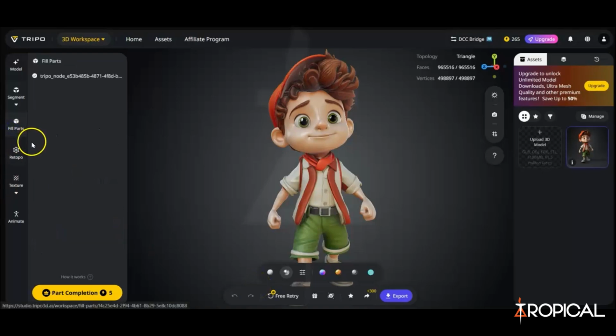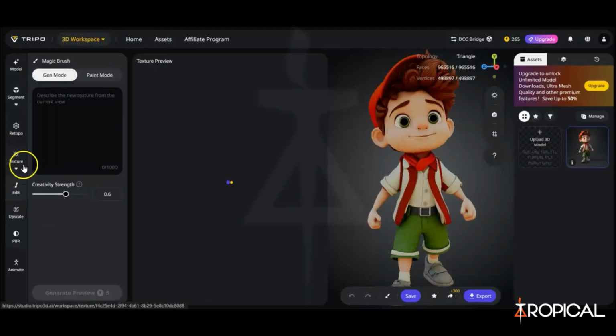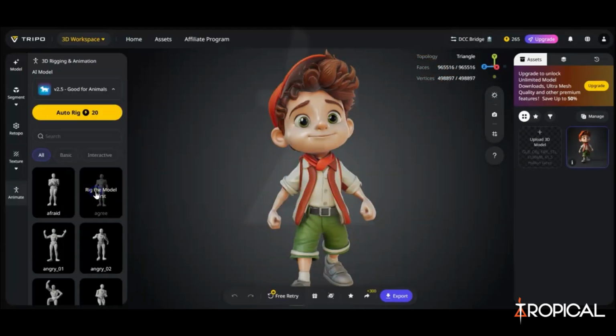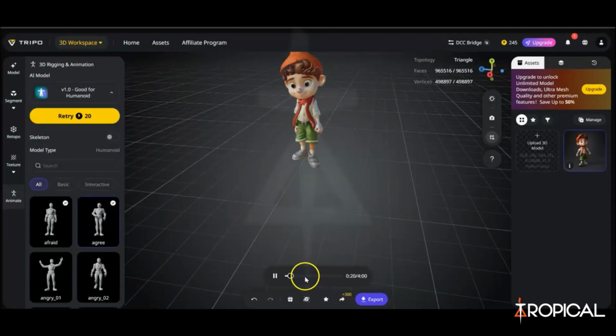And moving on, we also have other perspectives that we can animate this. We could also change the texture of this. You could also animate this if you want. And you can see, so it has been rigged.